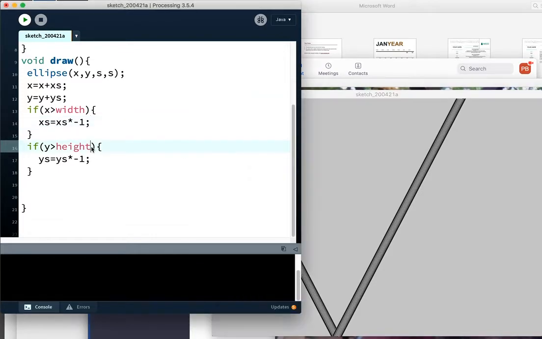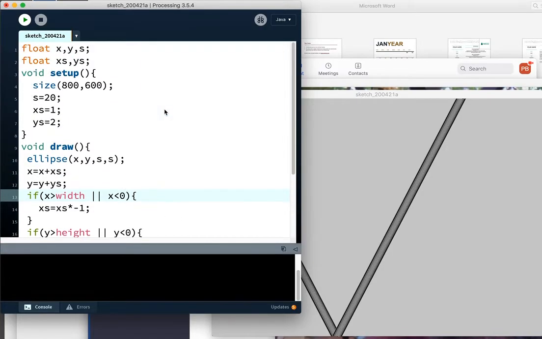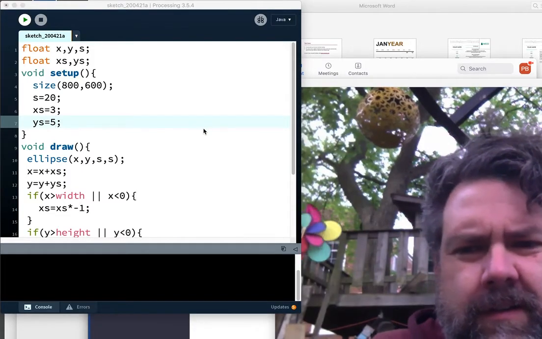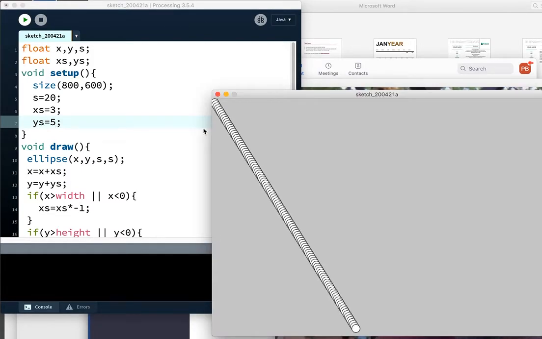So we need to set the 2 conditions for this. The height is 1 boundary. And if y becomes less than 0, or y becomes less than 0. So if x is greater than the height or x becomes less than 0, flip for me. And let's make these a little bigger. So we'll say 3 and 5 for the speed. It's going to make them negative, positive, and negative, and positive, just so this happens faster. So there goes our bounce.